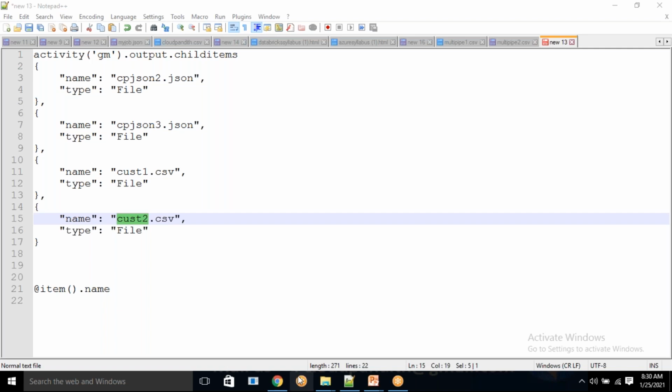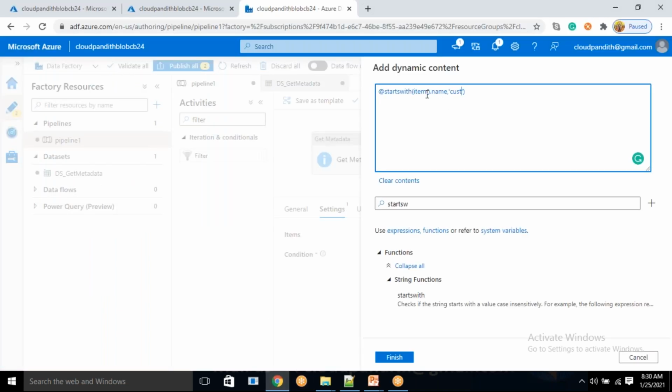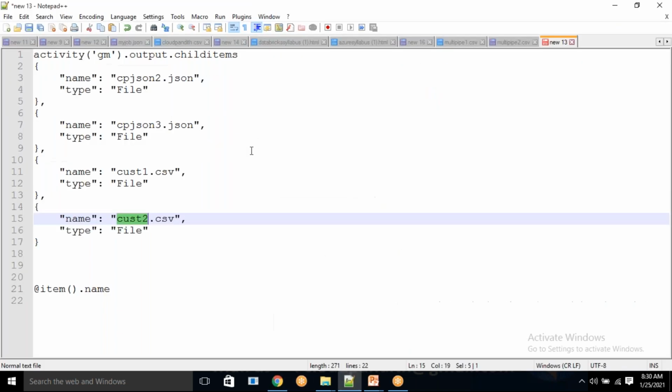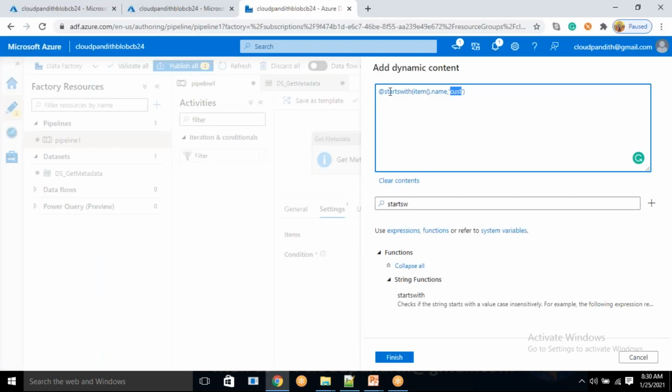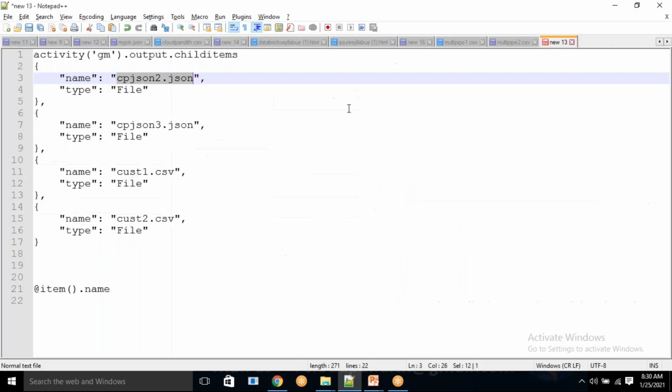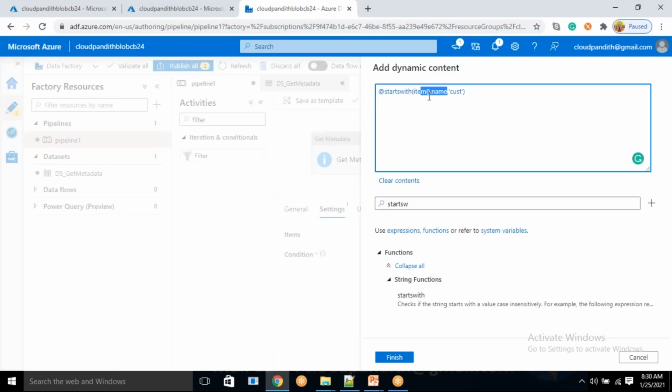Okay, clear friends? See, item dot cust, what it means. Item dot name, I'm saying item dot name, meaning in this item, I'm going to say cpjson2.json. And you're going to check whether cpjson2.json is starting with cust or not. Is it starting with cust or not?